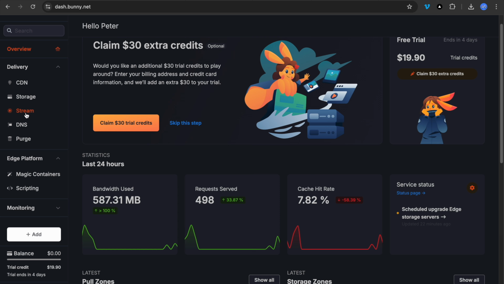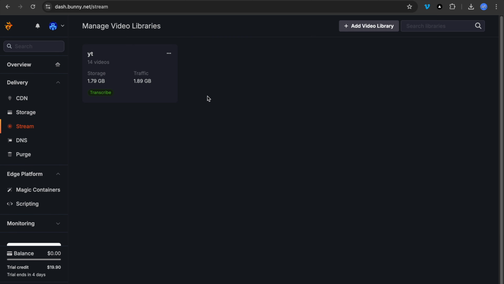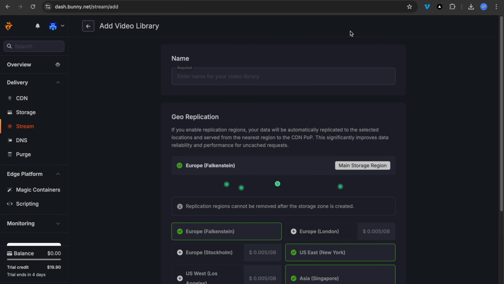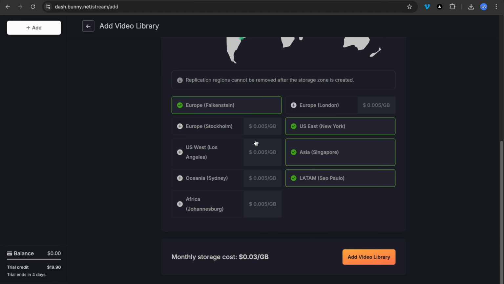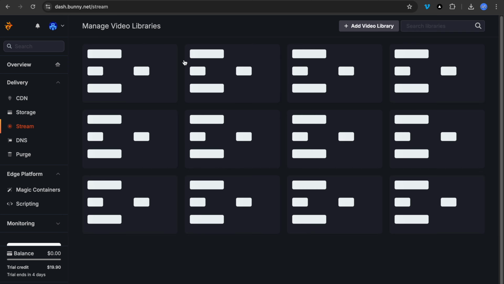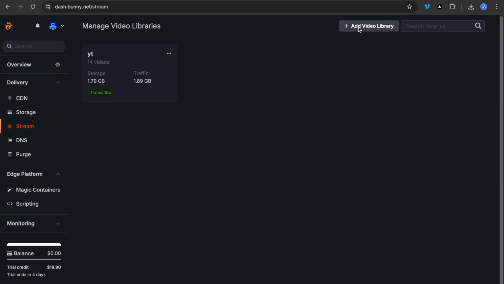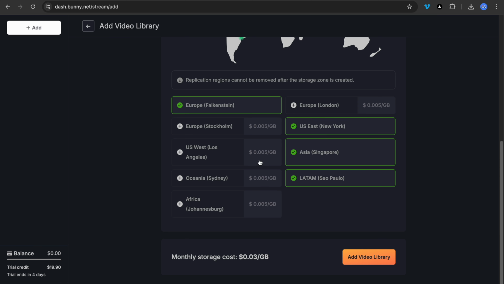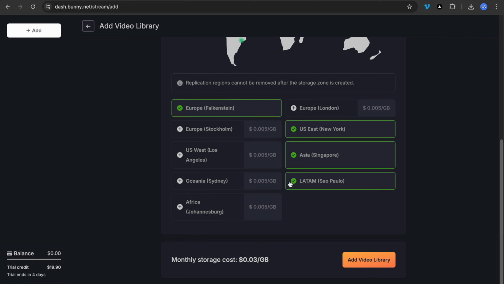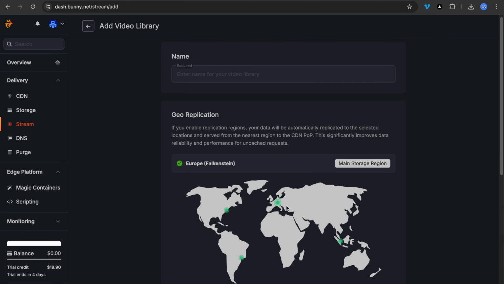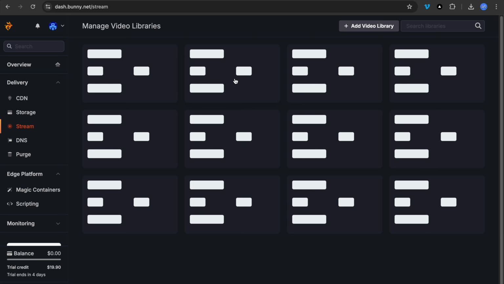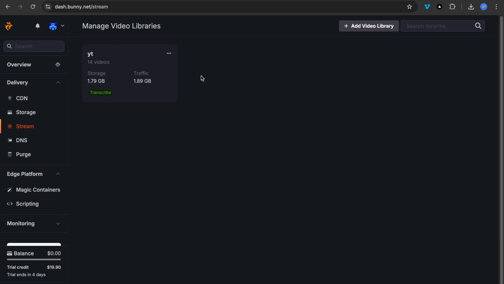If you click on this stream over here, you should be able to see different kinds of things. So you can add different libraries. Over here, you can add a new library by clicking on the plus sign at the top, like this one. You can click over here and add a library. Select the region where you want that particular library to be, and you can see different kinds of cost. But for starting, you can use Bunny CDN for up to 14 days free of charge, before they start charging you.